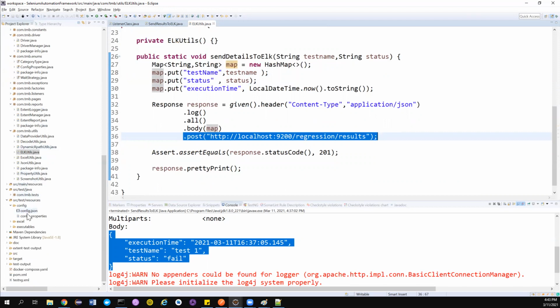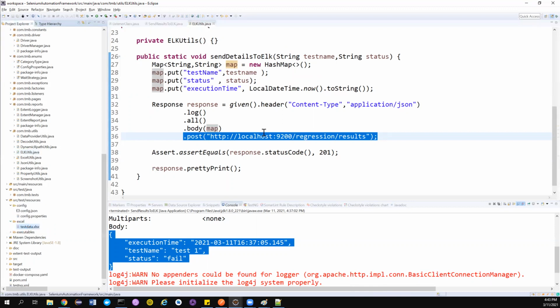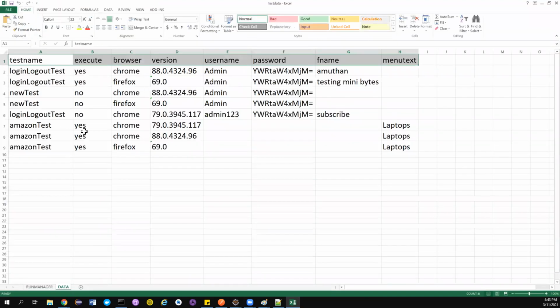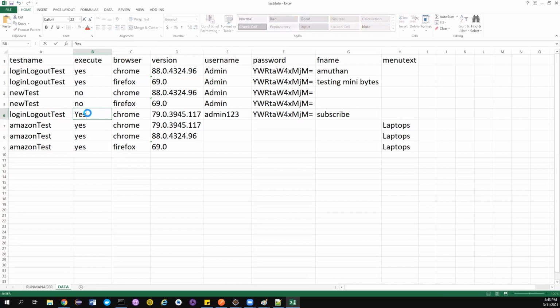Let me try to check what are the test cases that we are going to run. So in src/test/resources, I have an Excel sheet. I just need to do some operations so that I can post some test cases as pass, fail, and skip. So I need to do that change, right? So I think there are some test cases, Amazon test. There are three combinations. By default, I think everything will be passed. I will also do this. Yes. Okay. Login, logout test.